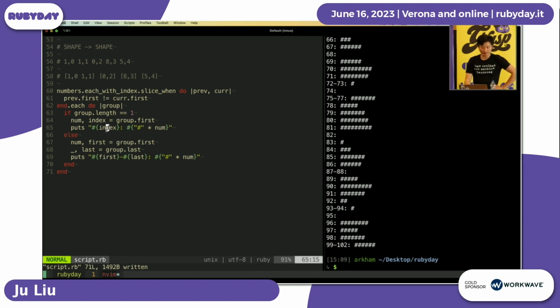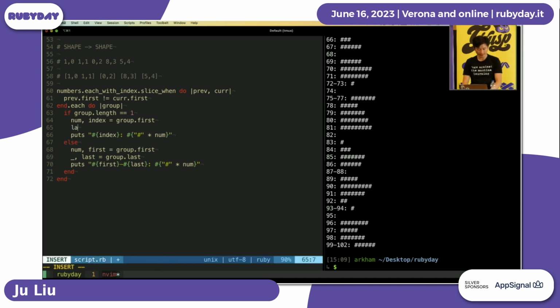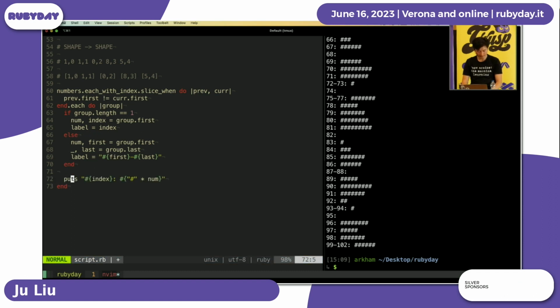I can abstract the print. How? Okay, very good. So basically, here we would be creating a sort of label. In this case, the label would just be the index. And then in the other case, the label would be something like this. No, wait. And then we can just do something like this. Yeah, and just to make sure that it works, okay, perfect.